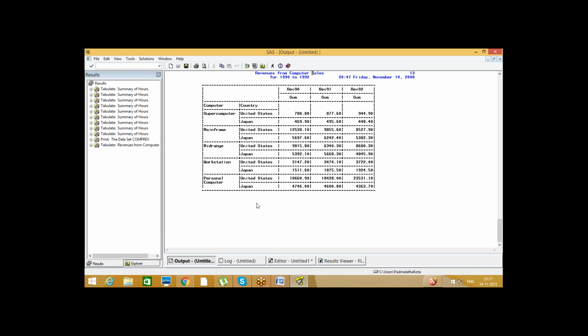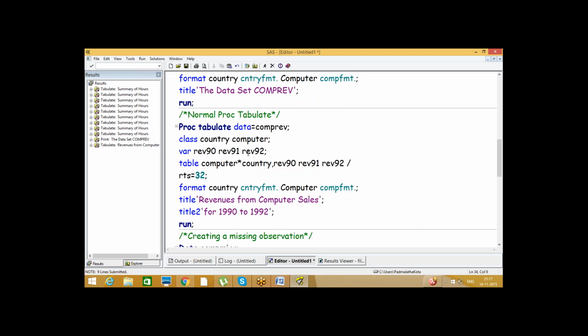Okay, so for this, you can see here how I have written my table statement. PROC TABULATE, DATA equal to your data set name. In the CLASS statement I'm mentioning only two variables, country and computer, because with respect to these two categories I want sales for the years 1990, 1991, 1992. Then FORMAT RDS is equal to option 32.